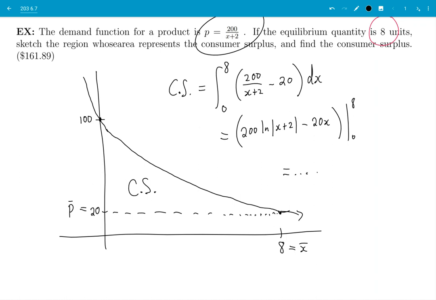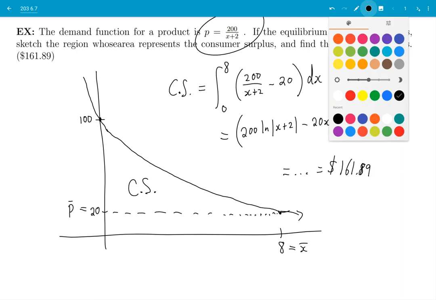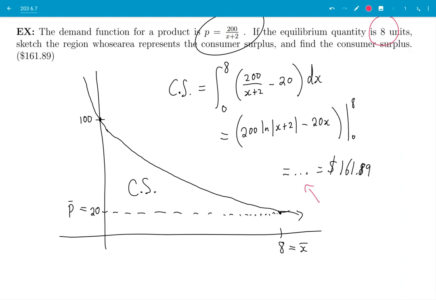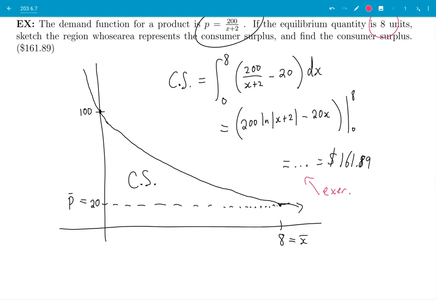Which is going to give us 161.89. Okay, you can check this calculation as an exercise. And we will do another example in the next video.